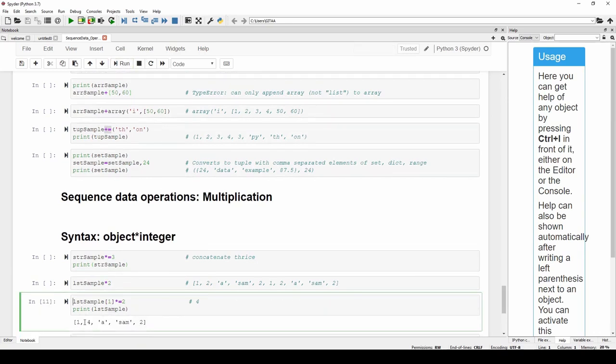In this case originally you had 1, 2, A, Sam and 2, and since I have given LST sample of 1 asterisk equal to 2, that particular value has been multiplied by the given value, that is 2. So, this is what happens when you are performing a multiplication operation on an integer or a float.